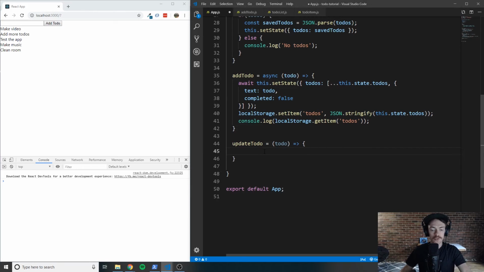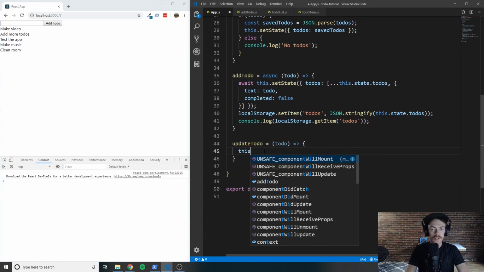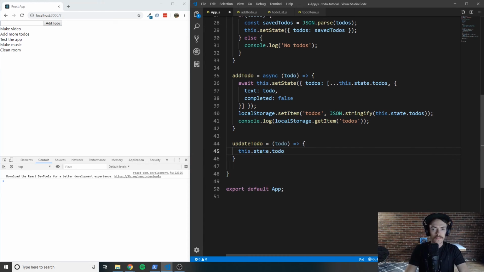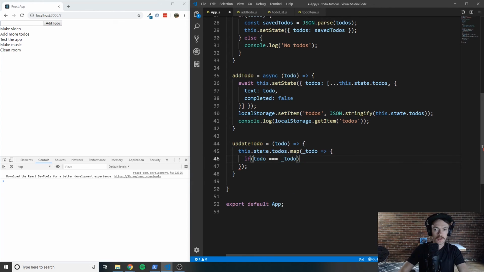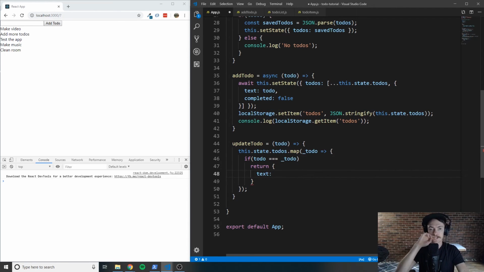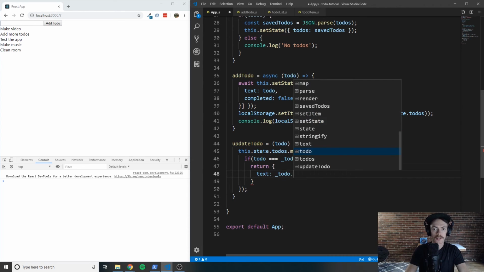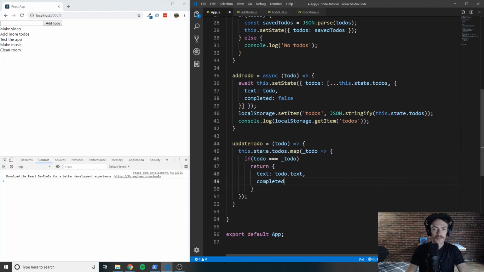So in order to update the todos, all we're going to do is use a map function. So we're going to say this.state.todos.map, and inside of this, we're going to say for each todo, if todo is equal to _todo, then we want to return a new todo, which is going to have the same text. So text will simply be _todo.text, or actually we'll just say todo.text, and the completed is going to be equal to not completed. So if completed is true, then not completed will be false. If completed is false, then not completed will be true.